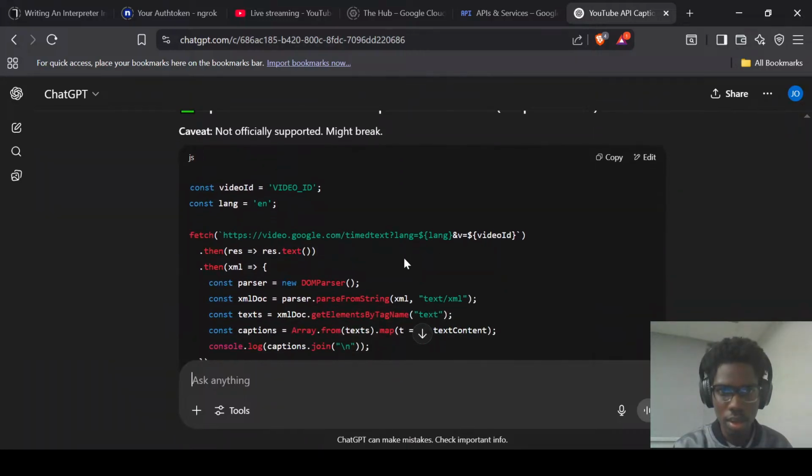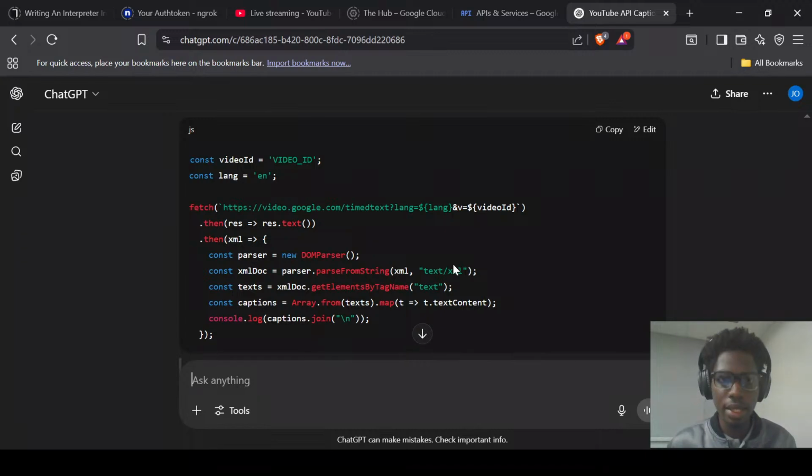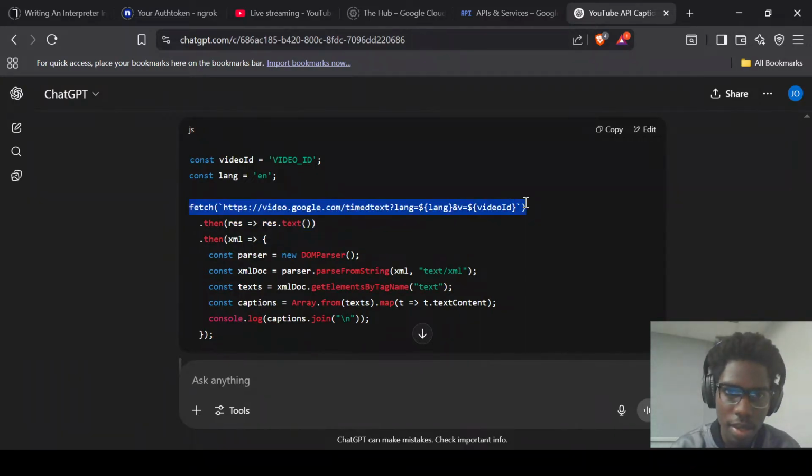Okay, so we can do this. Now we need the ID of the video. So this is how we would get it. I know I said that we use Axios for requests in JavaScript, but it's not the only method. The native way of doing that is actually using fetch. So this is the fetch something.